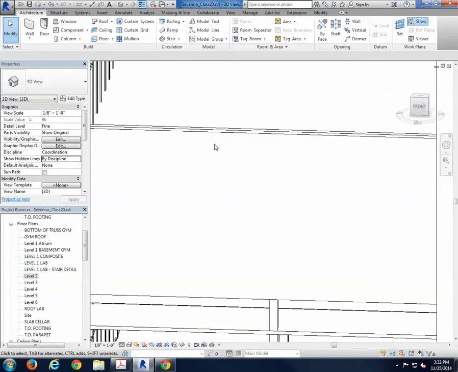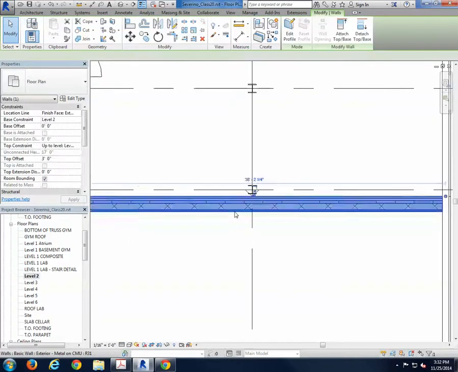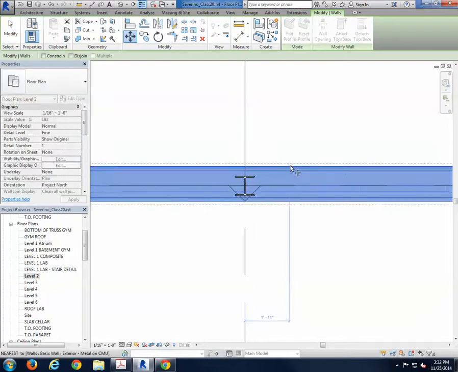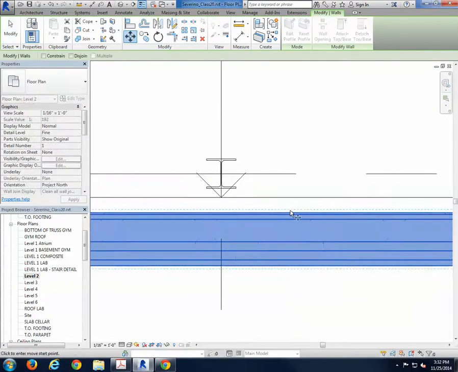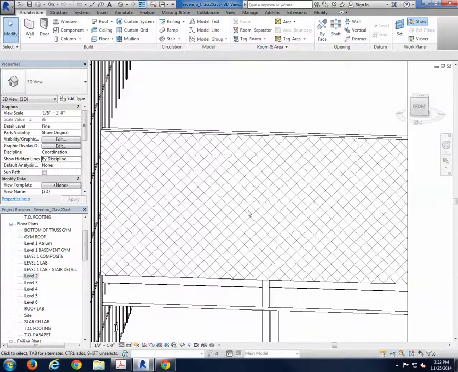Now I don't see the pattern. That makes me think that actually I have to flip this wall. So I'm going to go to level 2, select, and flip it. And I'm going to have to move it, and move it to the edge of the slab. If we go to the 3D, now you see the pattern, which is what we want.